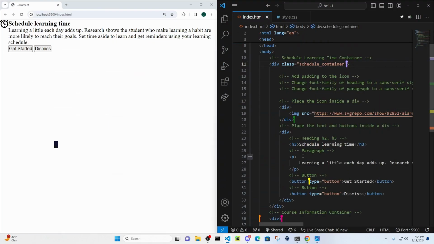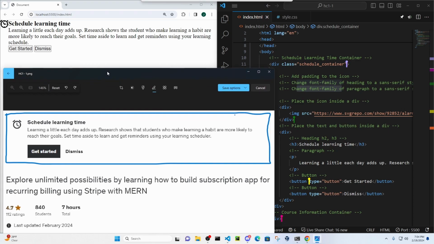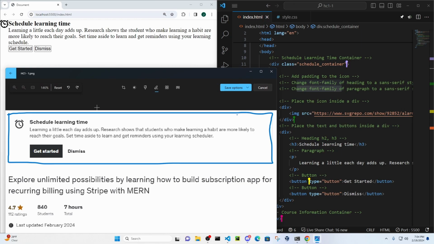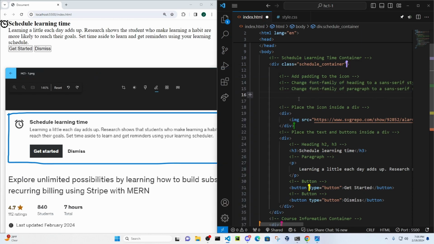Awesome. All right, so we're gonna add padding to the icon. We're gonna change the font family of the heading and the paragraph. Does anyone else see any other differences that we need here? Button styling. Okay, so let's talk about the get started button. What do we need to do to that? Padding. Right? Add padding and color to the get started button.